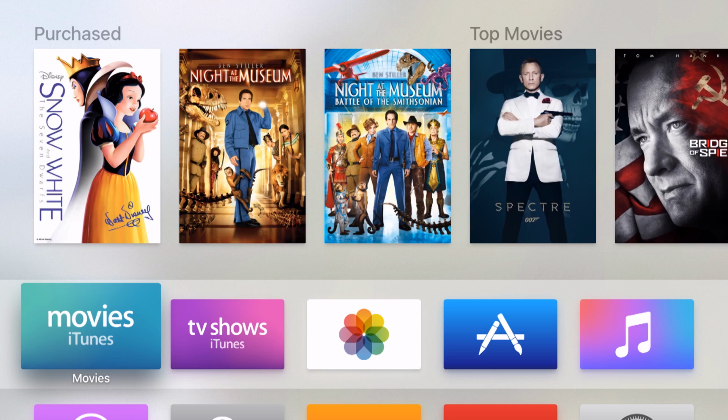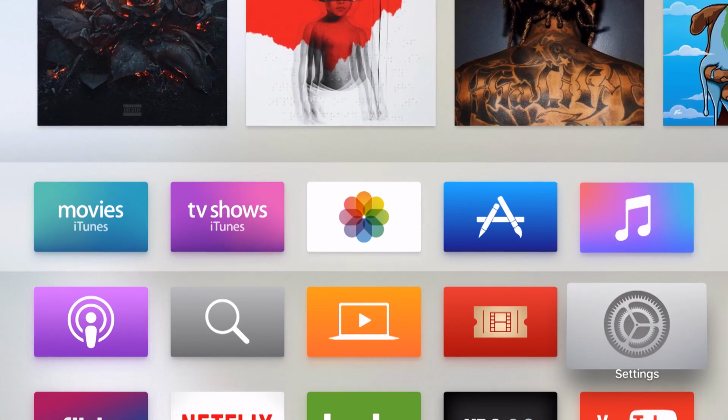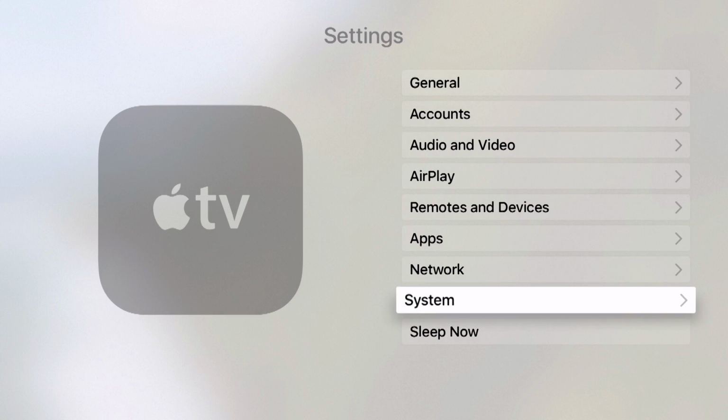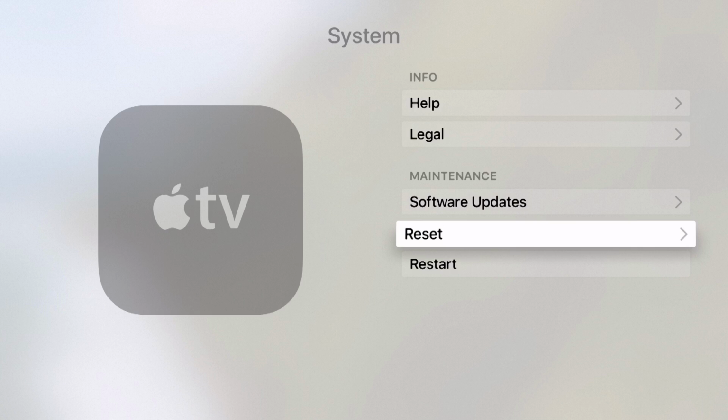Let's take a look at resetting and restoring your Apple TV. So we're going to go ahead and swipe over into the Settings app. Now that we're in here, we're going to swipe down into System. I'm going to come into the Maintenance section and go into Reset.